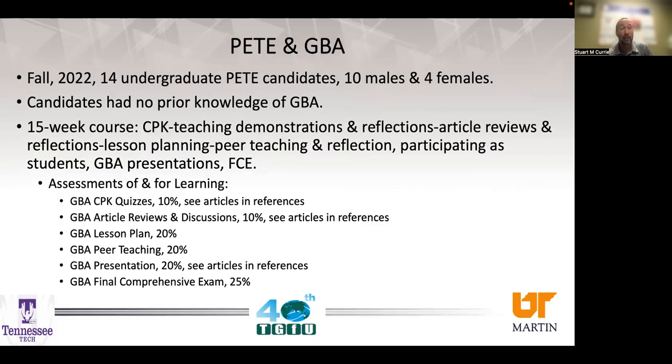So the course itself was taught by me in the fall of 2022. We had 14 undergraduate physical education teacher education candidates. Of the 14, we had 10 males and 4 females. Candidates had no prior knowledge of GBA. In fact, their experience of models of physical education tended to be more traditional.